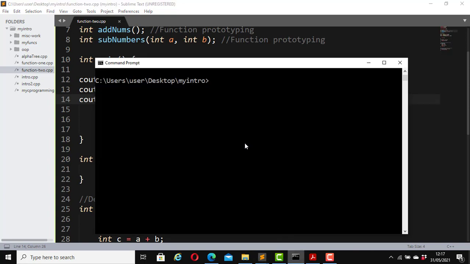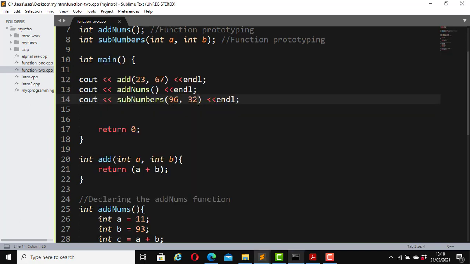So let's compile our program and run it. Great, it was done successfully. Now let's run it. run2. Great, 64. That's 96 minus 32 will give us the answer 64. So this is how you define your function and call it. In addition, we also did function prototyping. We can do one more here.